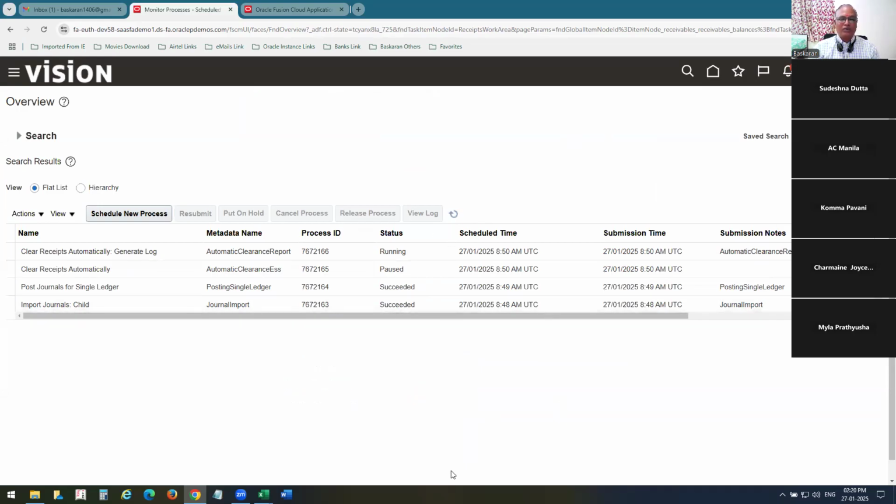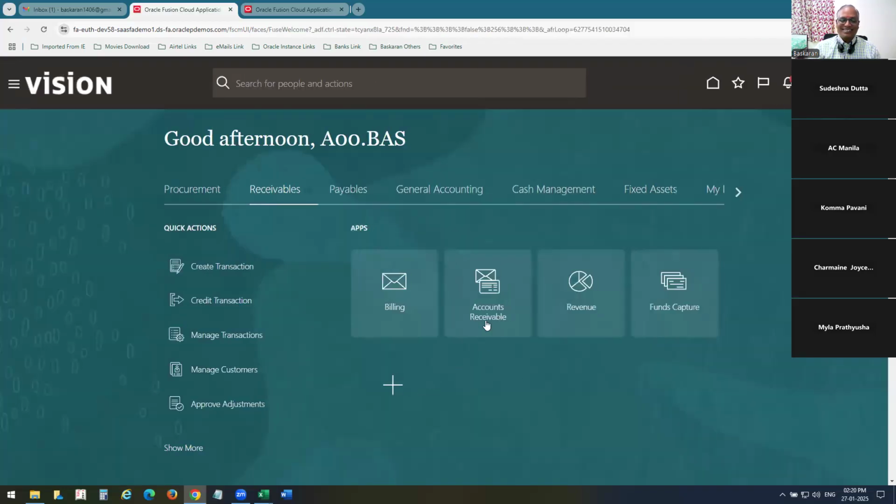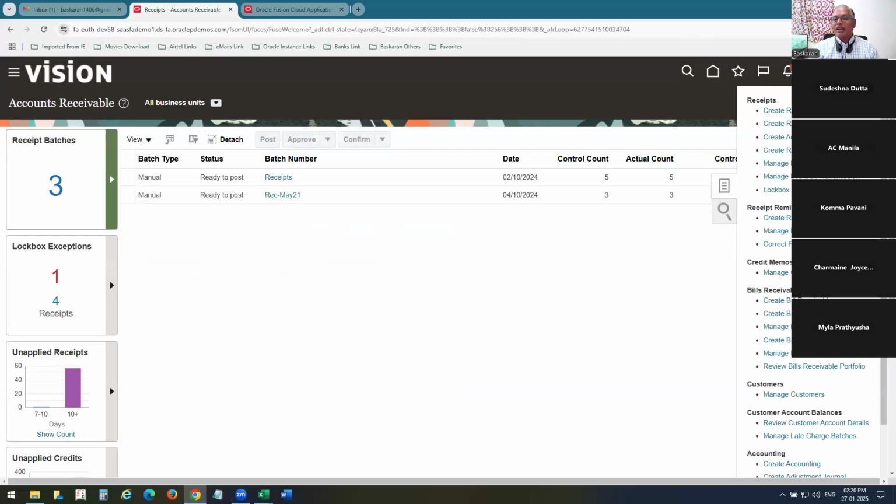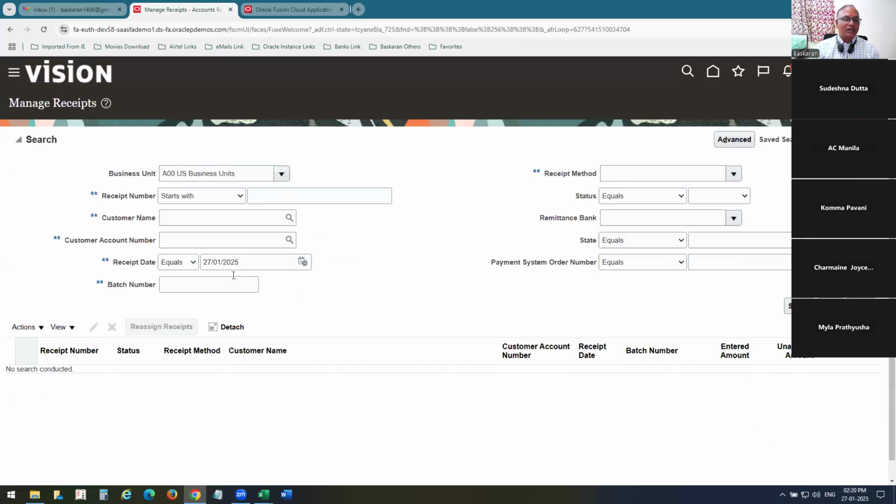Very few people are using regular receipts. Many manufacturing companies are using bills receivable. Even Oracle they are using for training, LC first. Paisa first, training second. So receivables, accounts receivable, task panel, manage receipts.